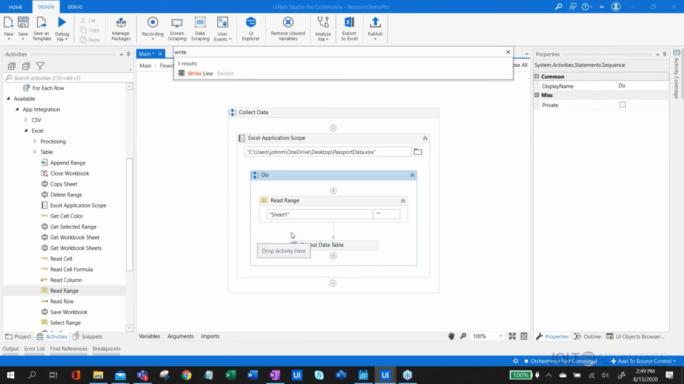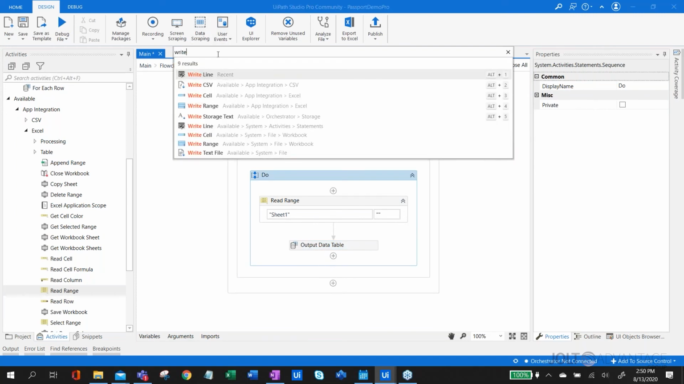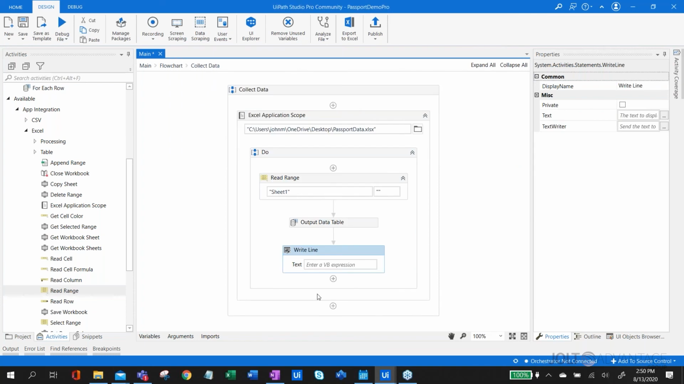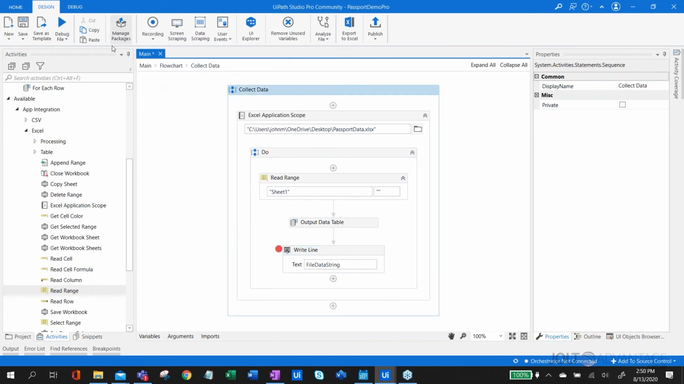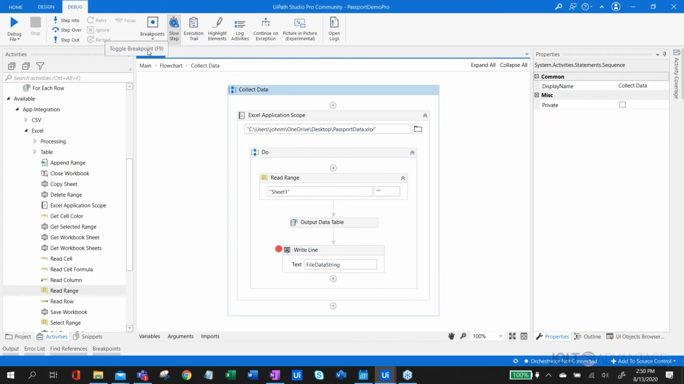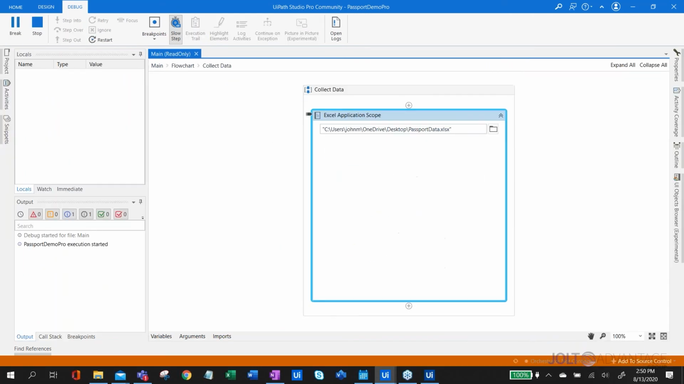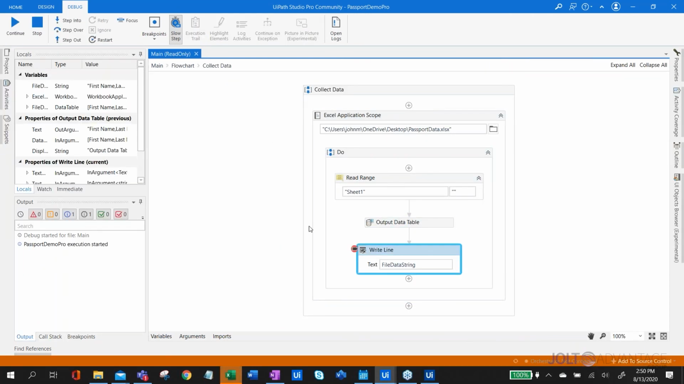and now I want to do a write line so that I can see it in the output. File data string. Okay, so here let me do a breakpoint, and again under debug, I can run it very slow to see how it interacts, or I can run it at a faster speed. So this one I'm doing 4 times the speed, and I'm going to hit play to see if everything's working as we expect. There's the output of the file.